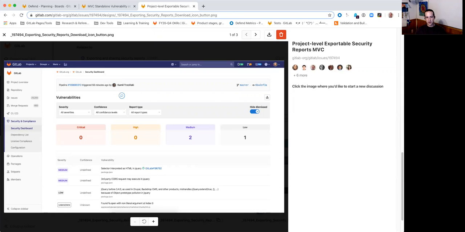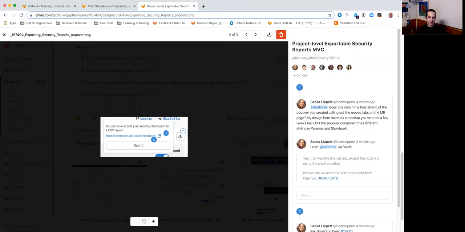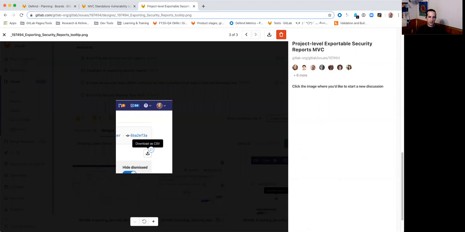Let's go ahead and open this up. So this is the project level security dashboard, pretty much as it exists today. But there's now this addition of a new download button here. So when you go to this the first time, we'll have a little bit of indication of, hey, this is something new. You can now go ahead and download a CSV report. And you'll get a nice little tooltip here. But basically what this is going to do is export everything that appears in the project level security dashboard. So this is across all severity levels.